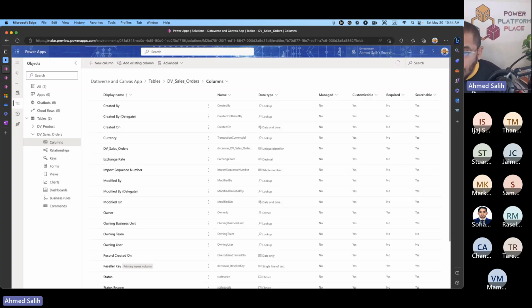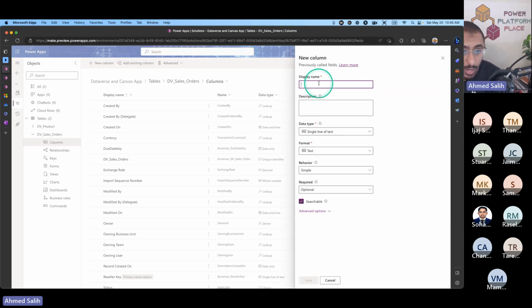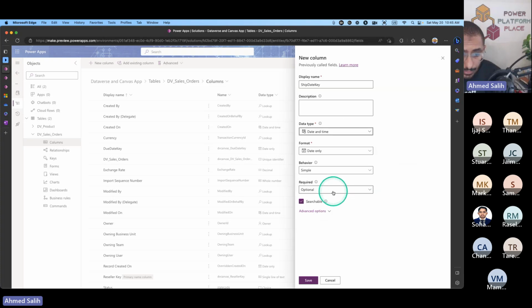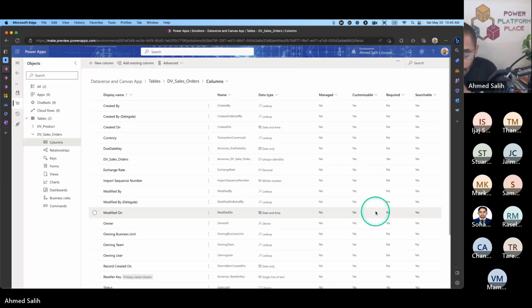I have the other column, and then we have the ship date. So I'm going to create a new column. It is also going to be date time, date only. I come here, and I want this to be time zone independent as well. And then we have the unit price, and that's it.